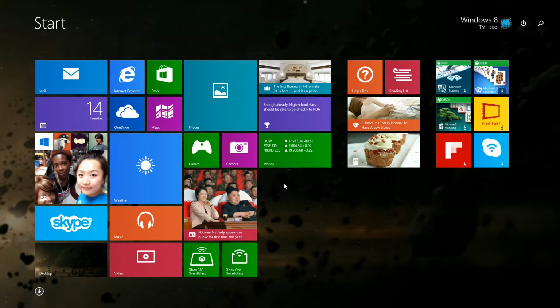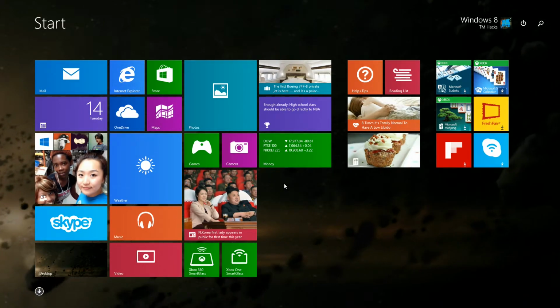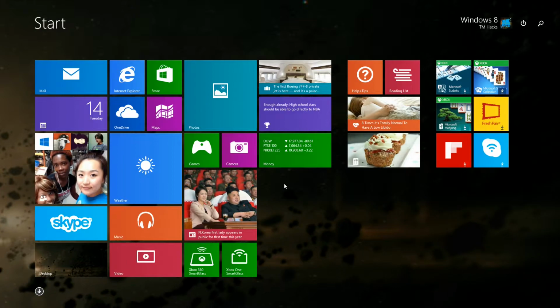What is up guys, Windows 8 Hacks here, and I'm going to be showing you how to get a Windows 10-like start menu in Windows 8.1.